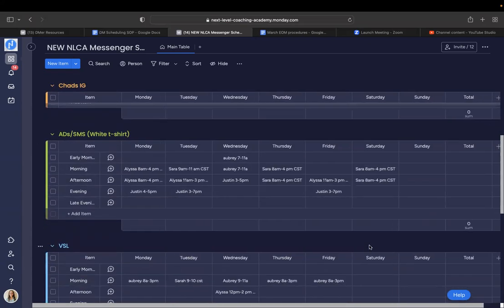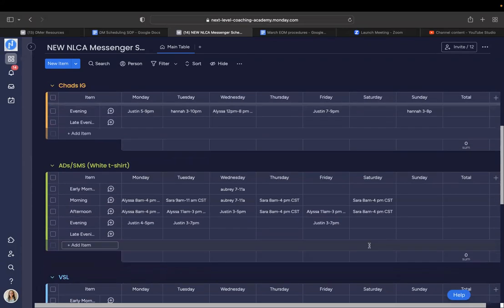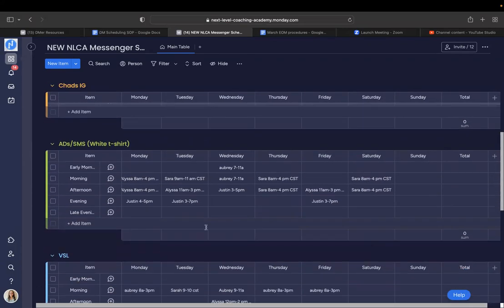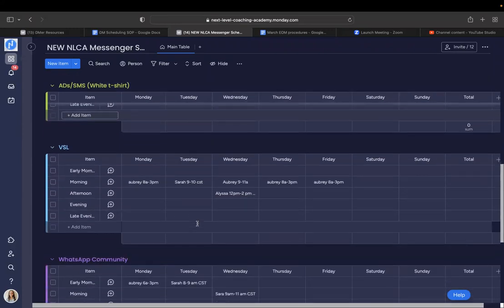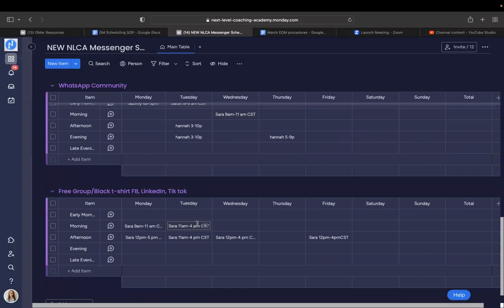Pretty much, we just want to have as much coverage as possible in the top 2. Ads is a very big account as well, so I'd say that's probably 3rd most important. And then so on and so forth: VSL, WhatsApp, and LinkedIn, TikTok, and the free Facebook group.